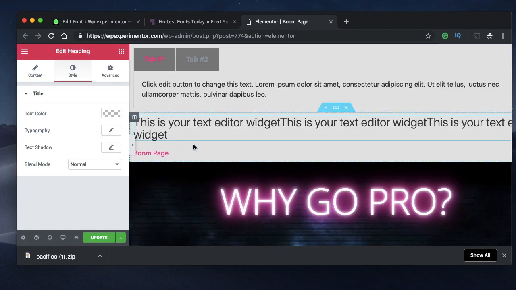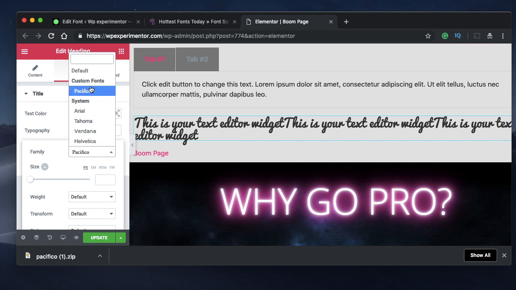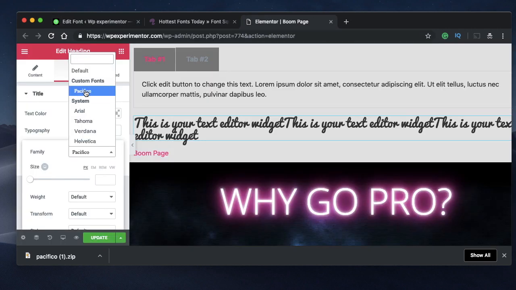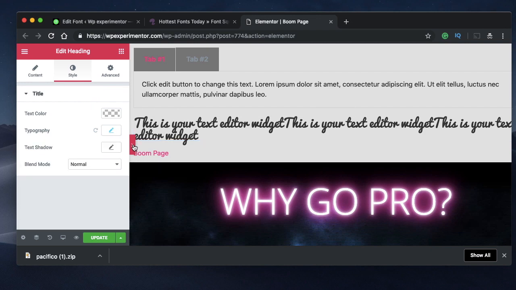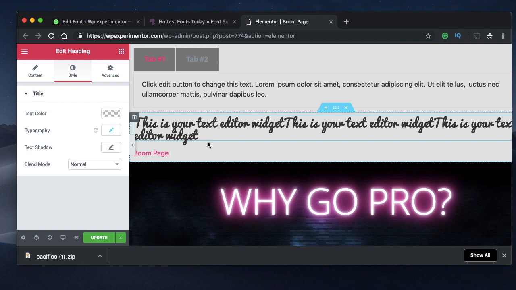Now I can use it with any text widget. So I can click on any text widget. Under typography, I can pick Pacifico because that's what I've uploaded. And it clearly shows that under custom fonts, I have Pacifico, which I just uploaded right now. You can also change this to anything. So whatever you change it to, that particular font will be applied in here. We'll talk about widgets in general in a later part.